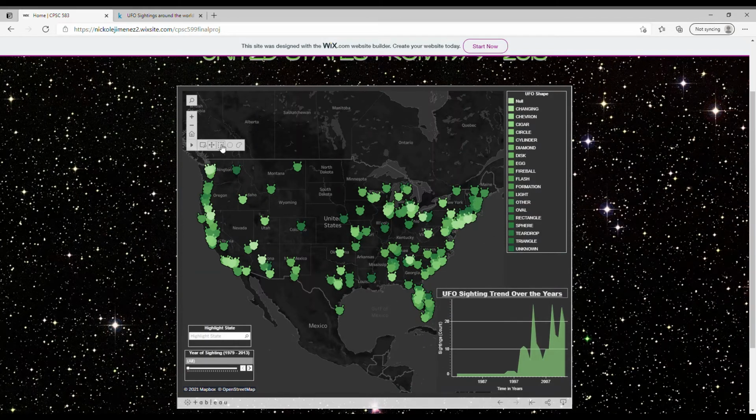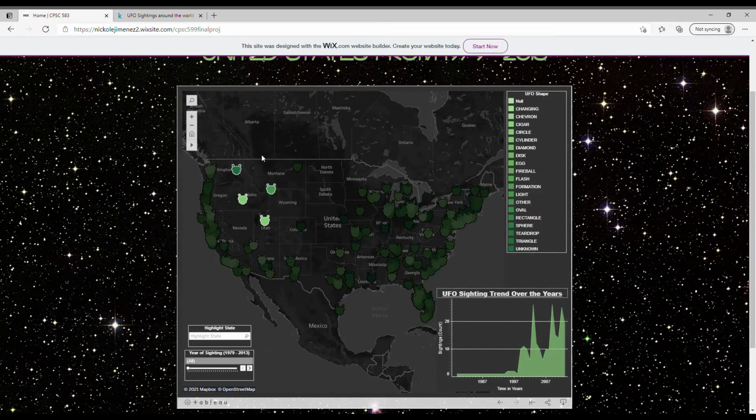The user can also choose plots, as you can see here.